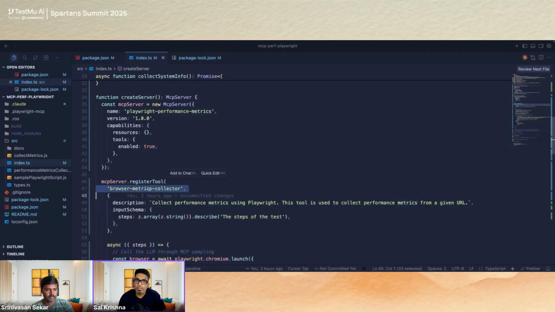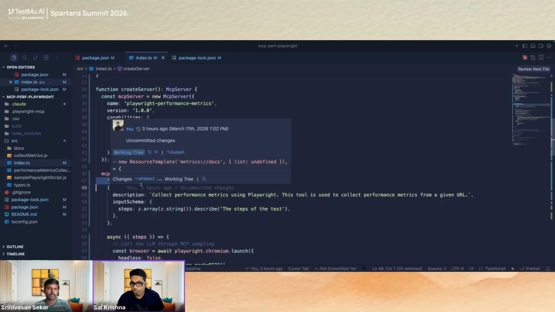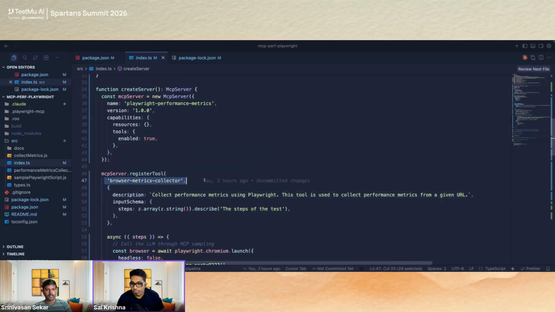And again, keep in mind that whenever you implement any tool, add a meaningful name to it, because when these run inside an agent, the agent can basically understand, right? So if you simply say, hey, I want to collect the metrics for this given page, then it knows that there is a tool called browser metrics collector, and possibly this can achieve what the user is asking, right? So just make sure that the name that you give to the tool is meaningful.